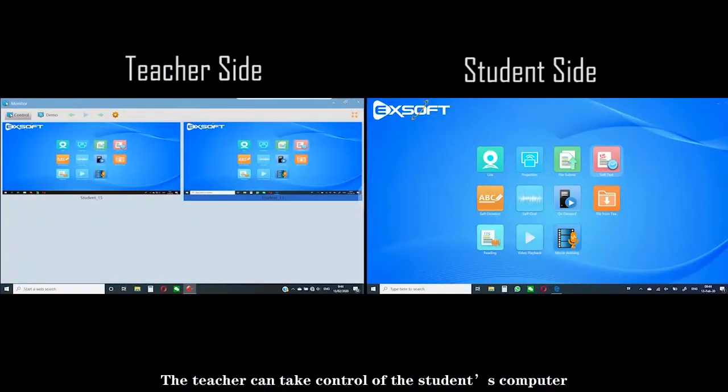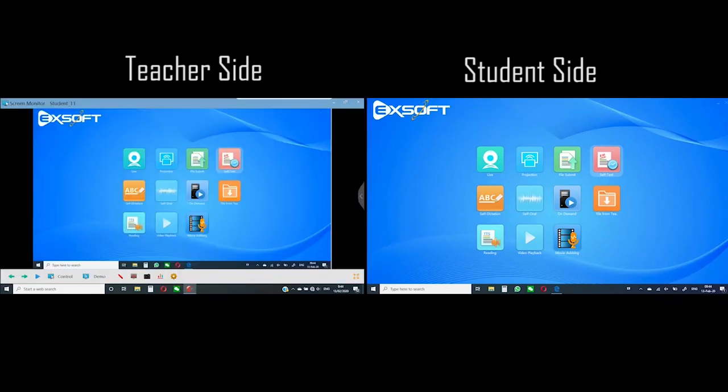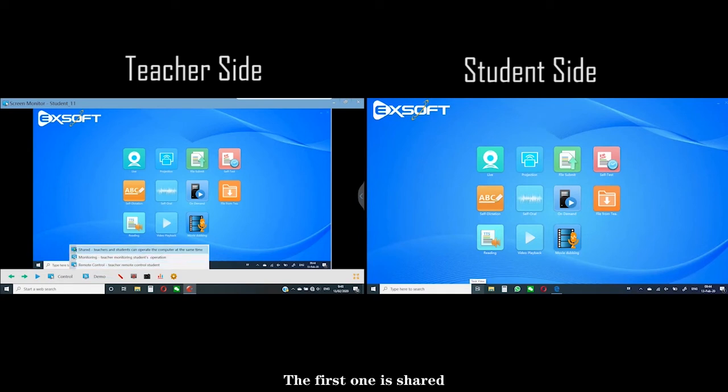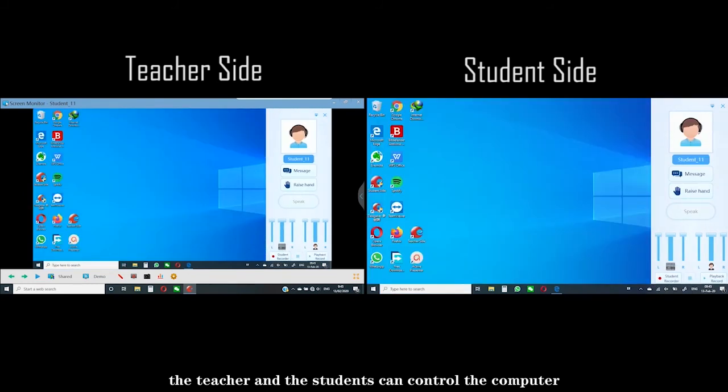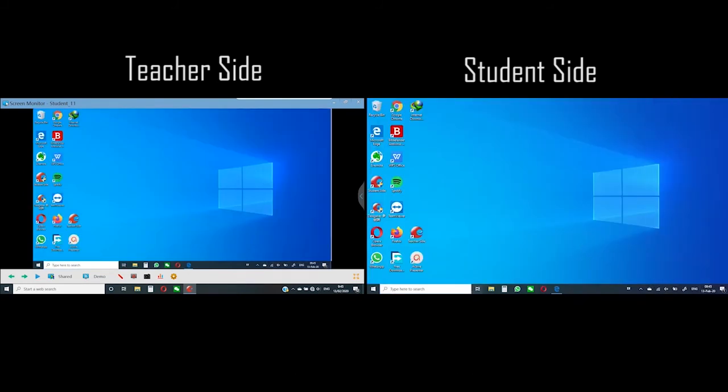The teacher can take control of the student computer. There are 3 kinds of control. The first one is the shared. The teacher and the students can control the computer. The next one is monitoring. It is only the student who can control the computer. The teacher only can see it.